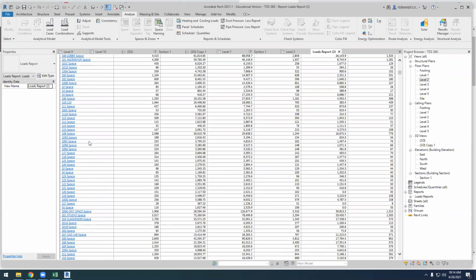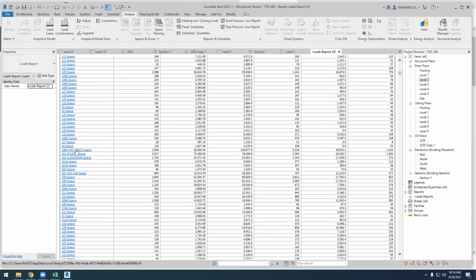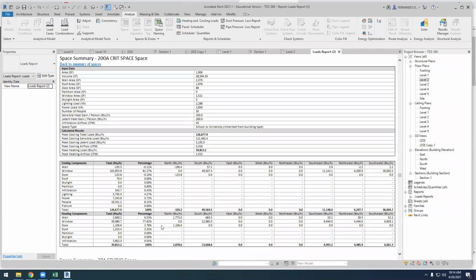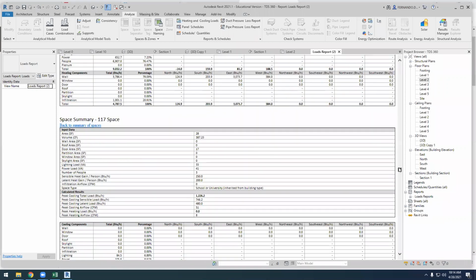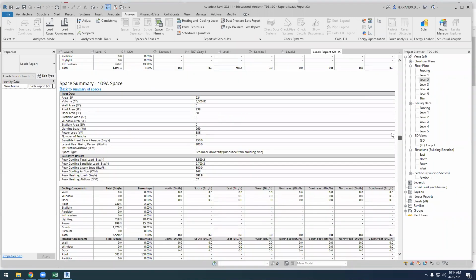Okay, so you have all the spaces here, but you only have to work with the grid space, for example, and this is the summary. And this is the information that we want. And here we do have infiltration and we do have ventilation somewhere. Yep. Okay, so we have all this information here that you have to copy on your report, but only about the spaces that we have generated. So I don't want this.